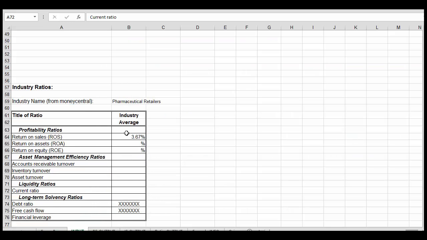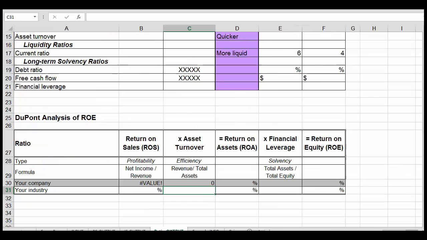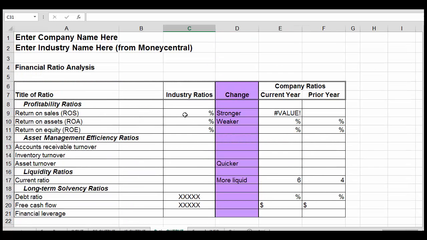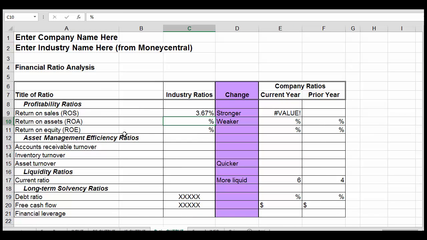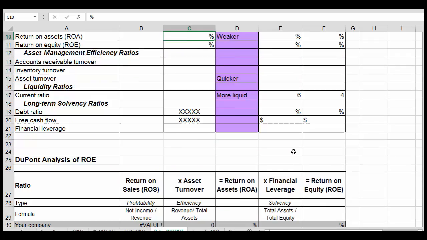Now input all of these over here and then reference them into your ratio output. So for example, here return on sales is equal to the information that I entered right over here. So when you're all done, this whole page should be completed.